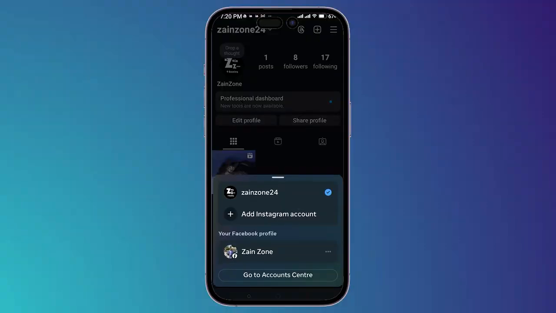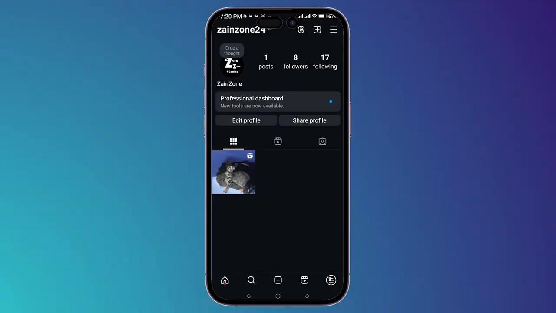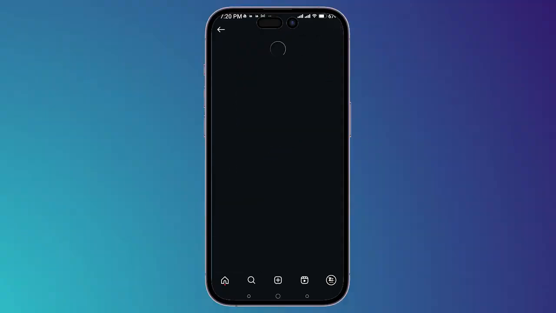And now what you should do right now is to simply select the account that you want to remove from the account list. So let's say that this one is actually the one that I'm going to delete. And now what you should do is to simply click on the top right corner. Here you have these three lines, so I'm gonna tap on it.